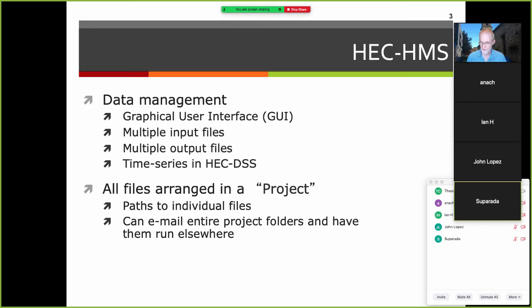All files are organized into a thing called a project. That's at least a saving grace. A project, think of a project as a directory that contains all the files in a particular model. A model being the file collection and the HEC-HMS software to operate on those files.